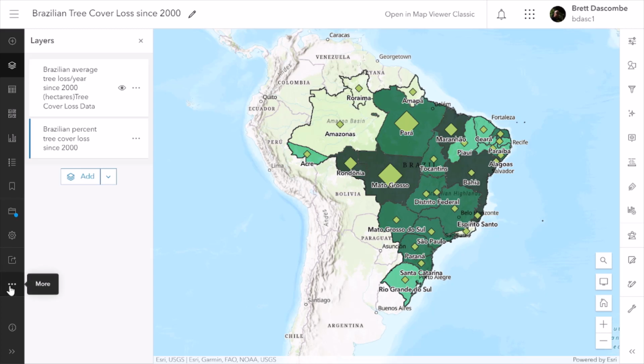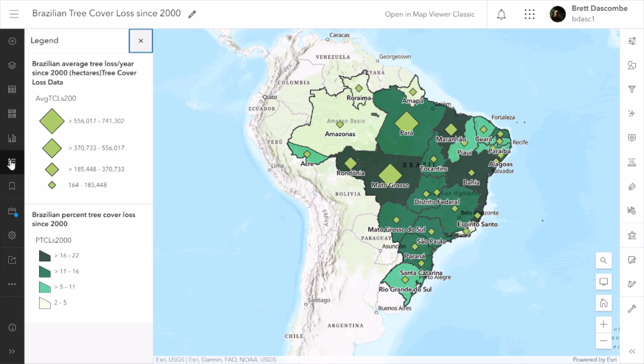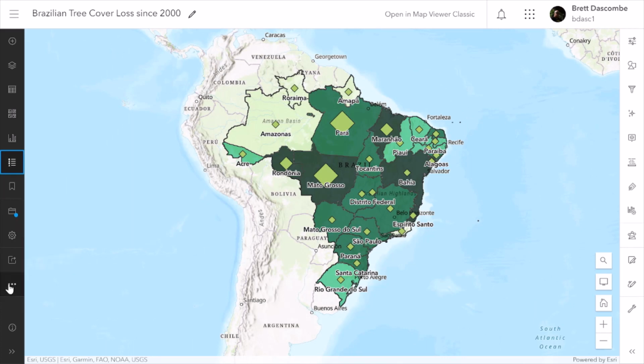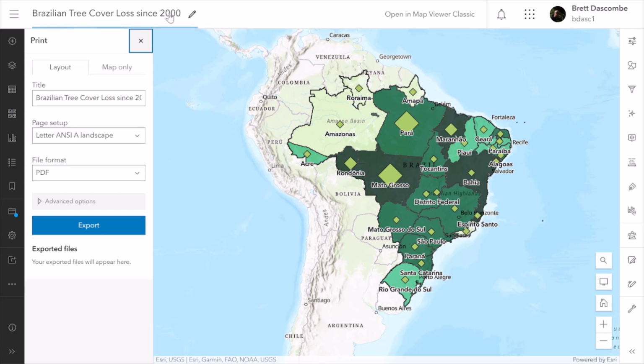So what we're going to do now, both our layers are on, we can check our legend here. Happy with our legend. We're going to go down here and print map. It will automatically go to the name of the map, so it's really important to check the title because that's the title that will appear above your map.